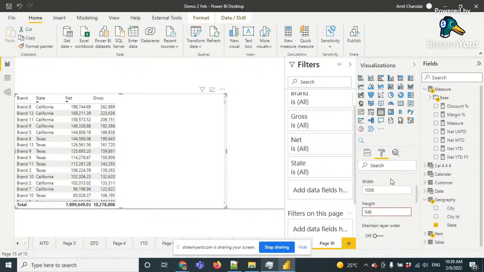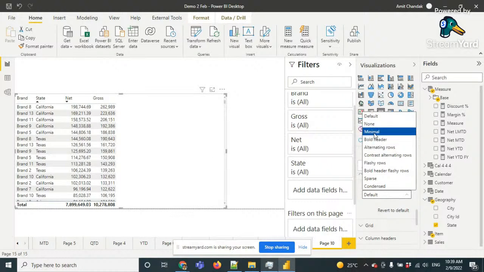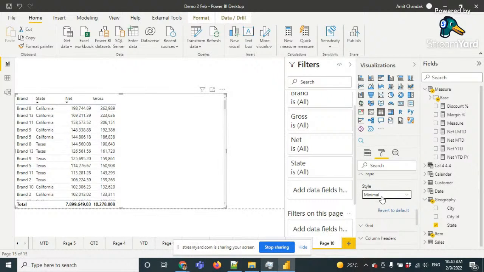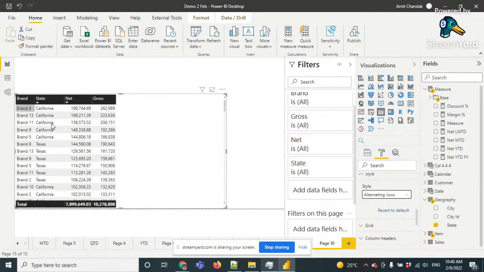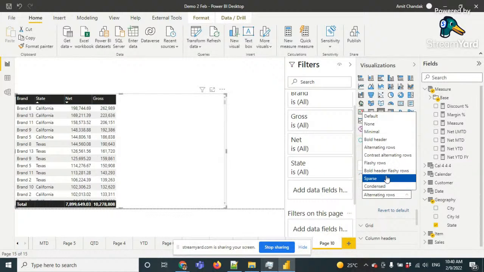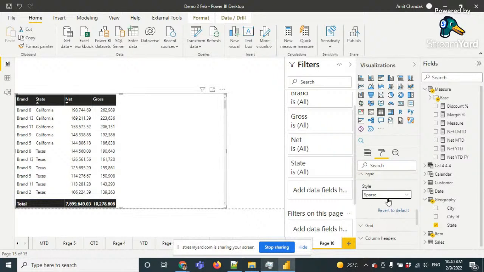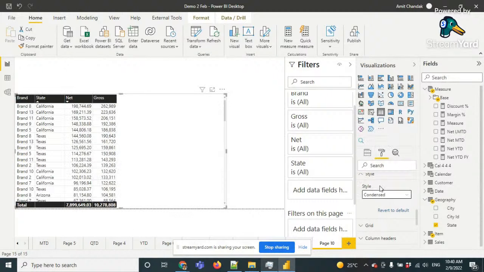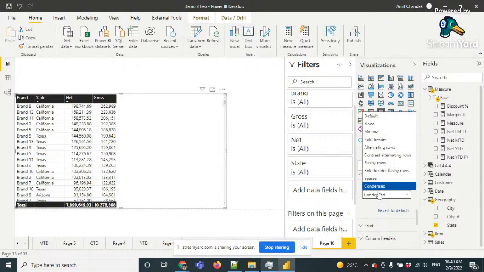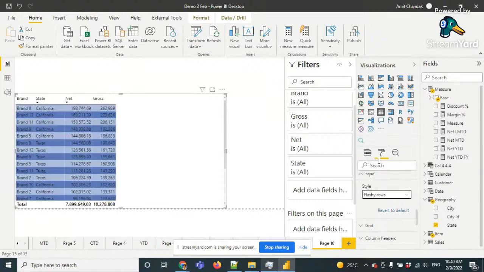So general properties are something which we can leave around. Now there is a style. Right now this is the default style, but you can change it, like minimal. So you see this white kind of look. Then you have alternating rows. This header has changed, this has changed. Then you have this one. Then you have condensed, pretty much an Excel kind of look. Fleshy rows.